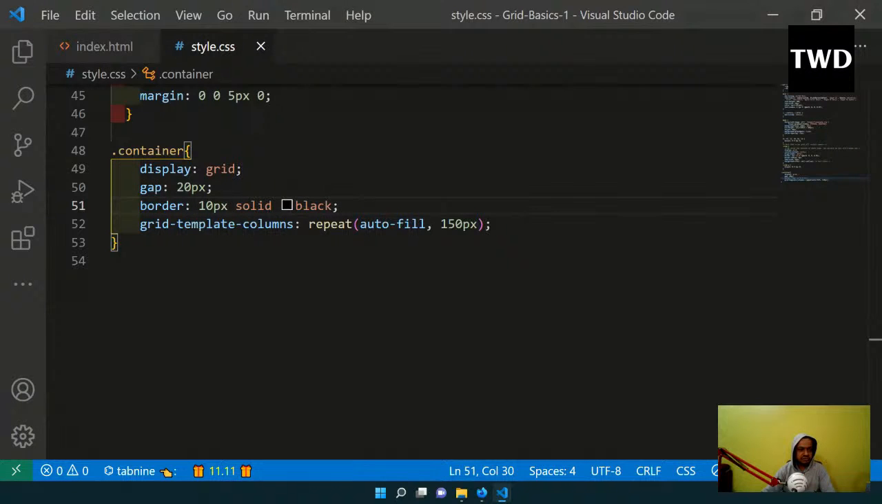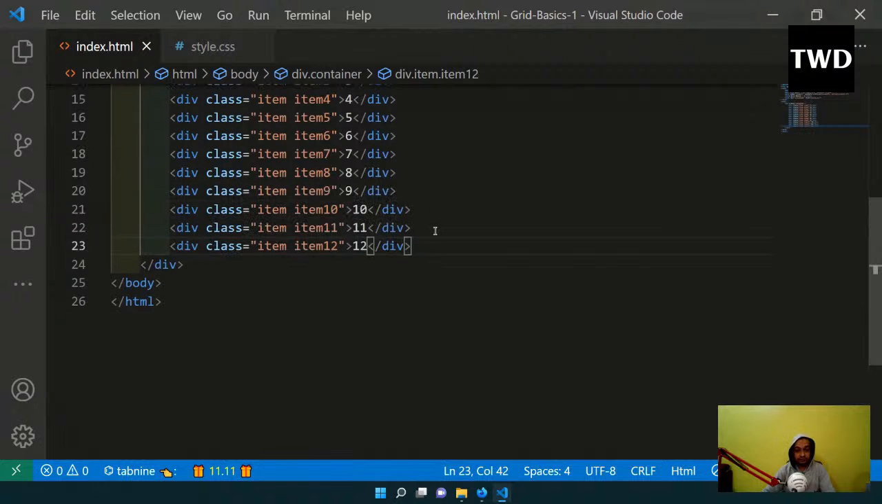Now, the next thing is that, as you can see, it is arranging itself. So after autofill, we are going to look at something known as autofit also. For autofit and autofill, what is the difference? To see the difference, we have to do something like this.